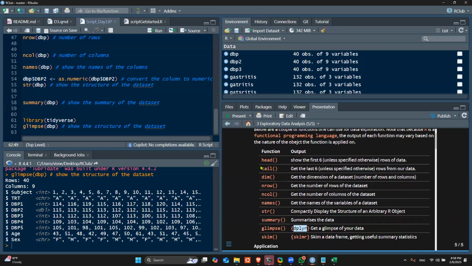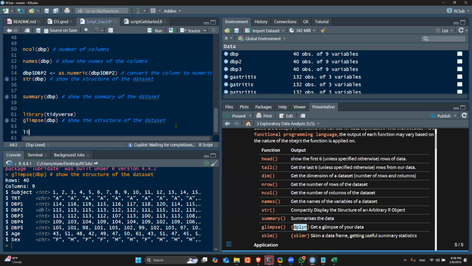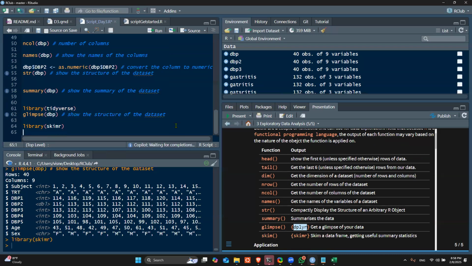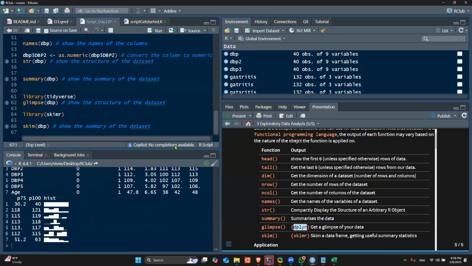Bon, la dernière version de ce tableau que j'aimerais discuter avec vous, malheureusement, je ne vous ai pas demandé d'installer le package. C'est le package skimr. Skimr, oui, skimr comme ceci. Donc, lorsque vous avez ce package, when you have this skimr package, you can use the function skim inside. When you use the function skim, this is what it gives you.